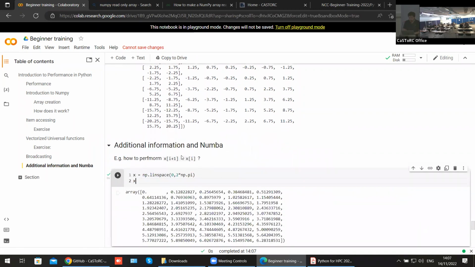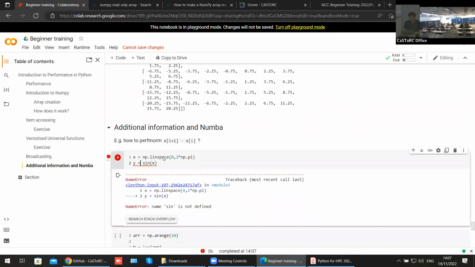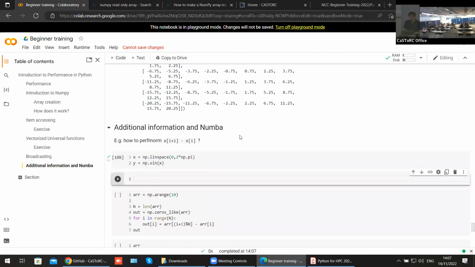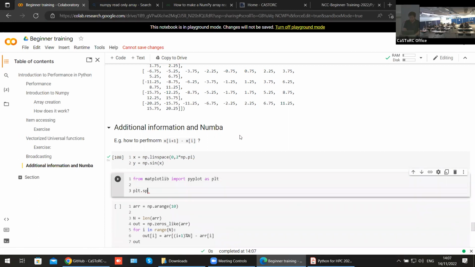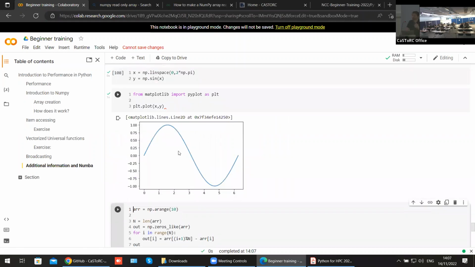Right, so this is a continuous space, and on this x I compute y as the sine of x. This is np.sine. Now, if I want to plot it, what do I do? Where before we saw pandas, you can say from matplotlib import pyplot as plt, and then you can say plt.plot(x, y). And here basically we have a sine, okay?